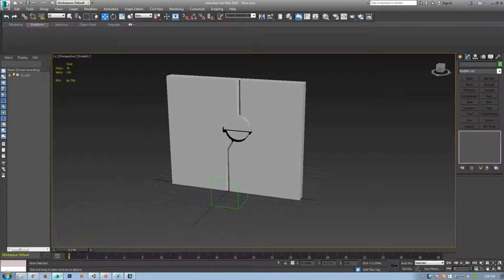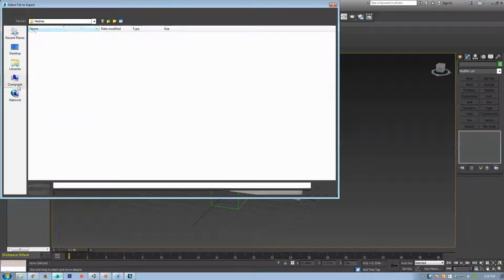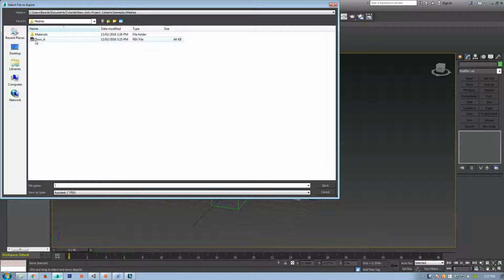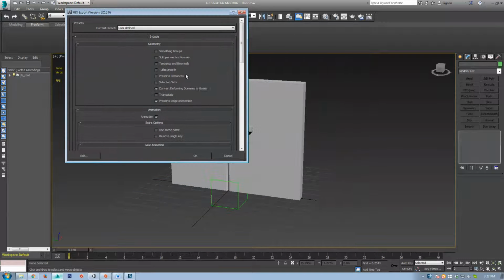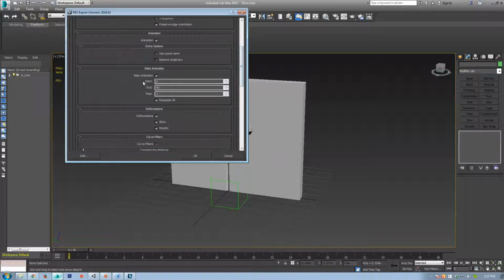So we're going to take this guy, we're going to go to File, and just export and call it whatever you want, door A, set it as an FBX, hit save. And the most important thing in here you're going to need is make sure animation is on, otherwise you won't get any animations. And in here, right, set however long your animation is. By default, it'll take whatever your timeline is. So for mine, it's 0 to 40.